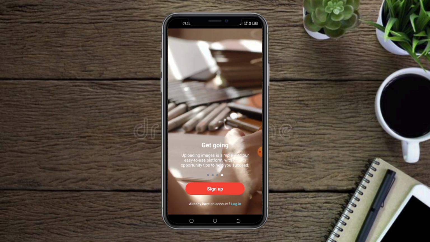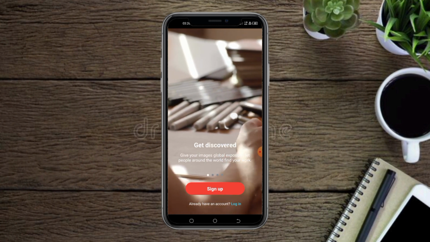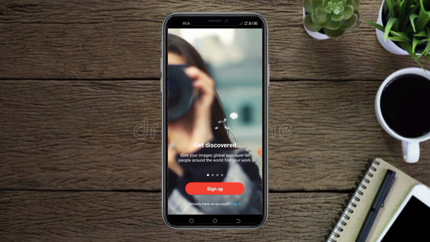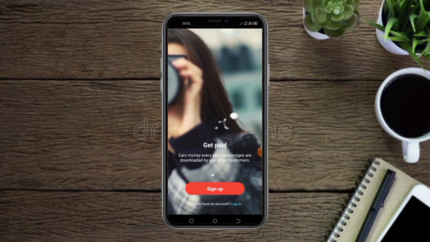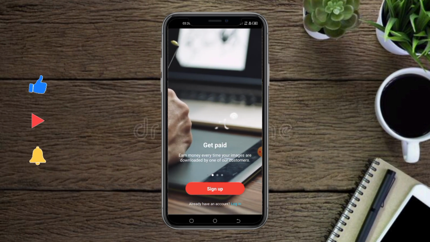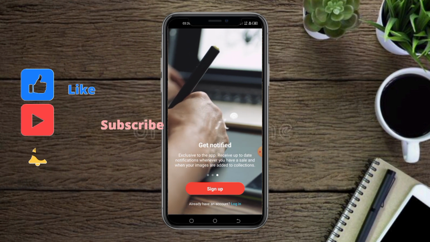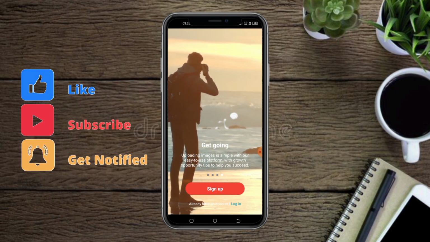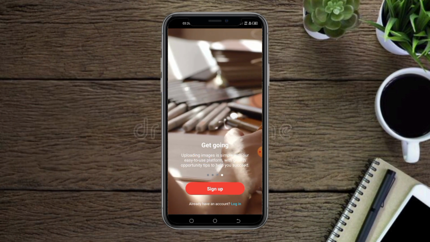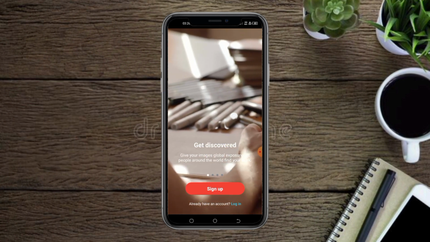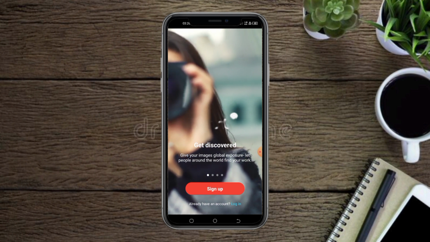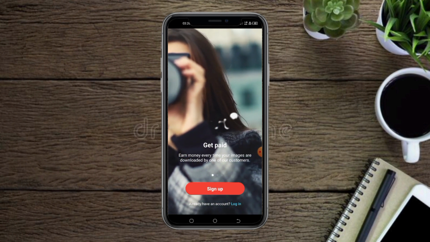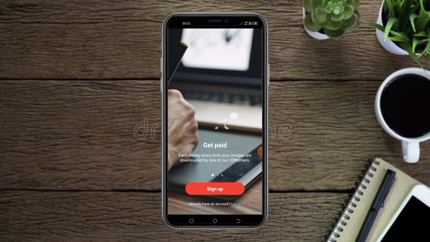The exciting part is that this app works for all countries, and your payment is made through your bank account and also a PayPal account. So if your country is restricted from getting access to PayPal, worry not, because you can receive your payment through your bank account. So let's get into it.